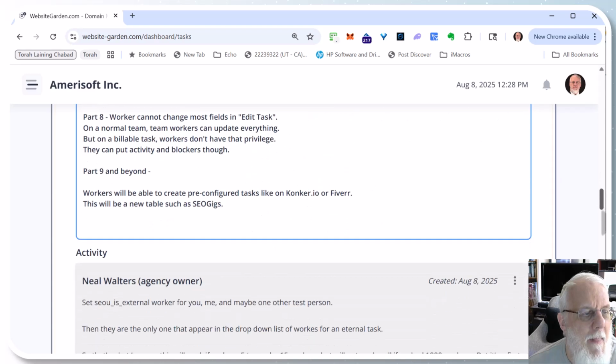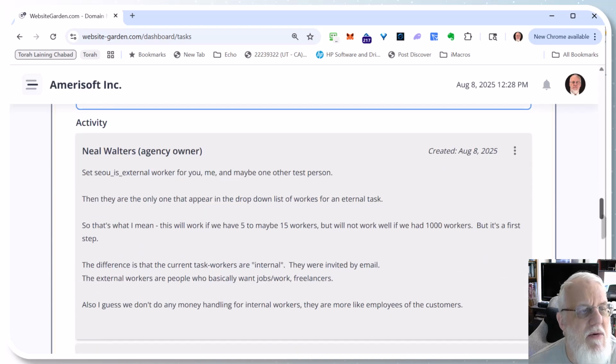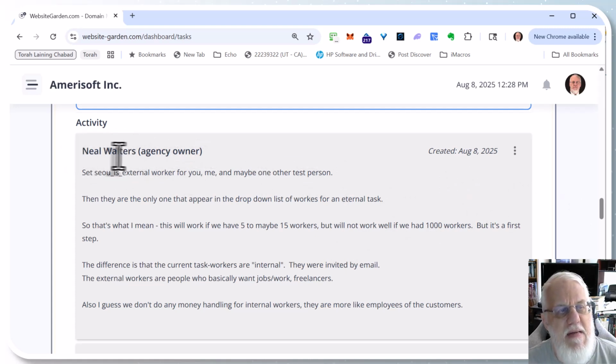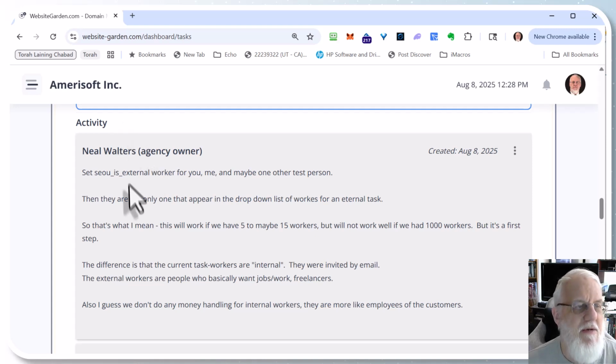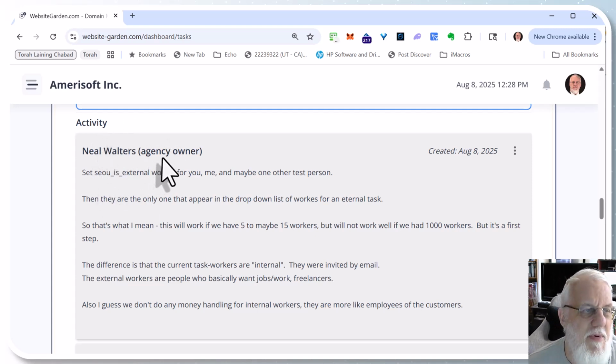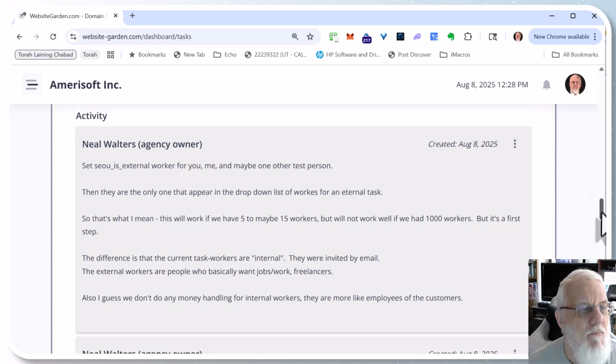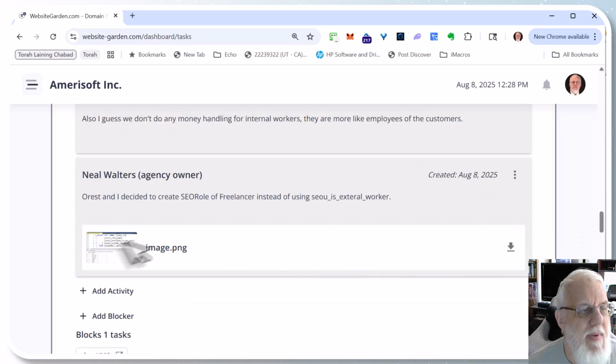We do have activities here where, like when we discuss things, I can say, well, we decided this on this date. So this shows that this is my user ID. Basically, I have multiple Neil Walters on here, so I have them identified as Neil Walters, the agency owner, or the person who runs this business. And this is the date I created this activity. And then there's the activity. I can also paste an image in here, either just paste the image, or I can click and add a file.